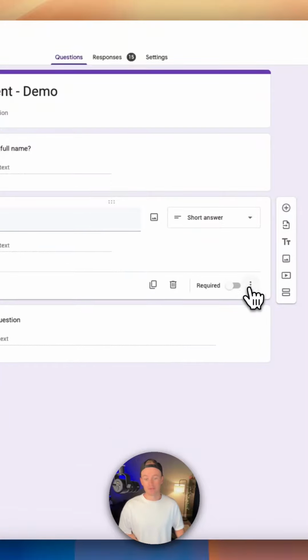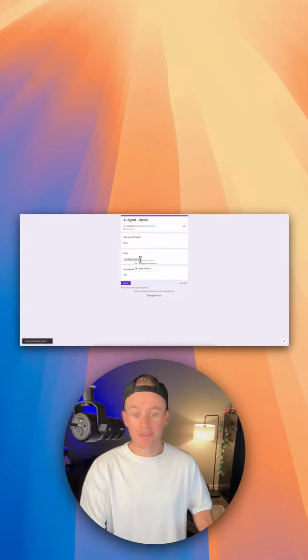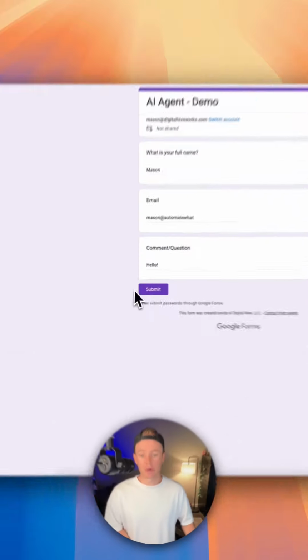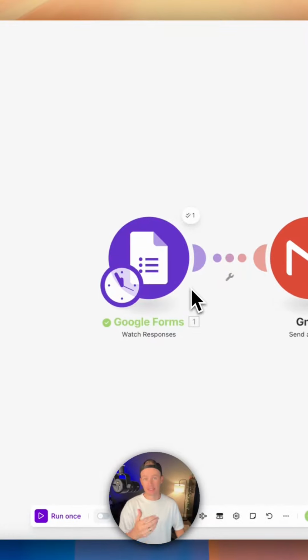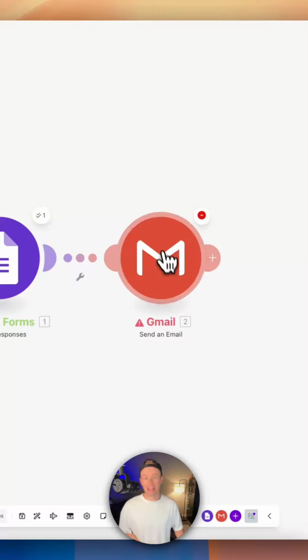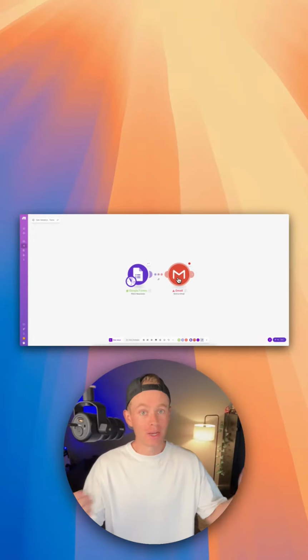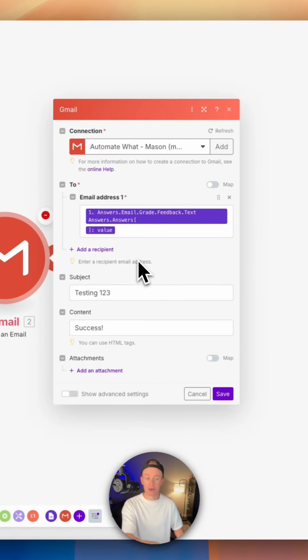If I don't have this rule, let me just delete the rule and refresh this form really quick. If I don't have this rule in place, let me go ahead and hit submit. Next time I run this automation inside of make.com, it's going to run once and result in an error right here because I'm trying to send an email to not an email address, if that makes sense. You can see I'm trying to map in the value for the response of the email field, but because it's not a proper valid email address, my automation breaks.